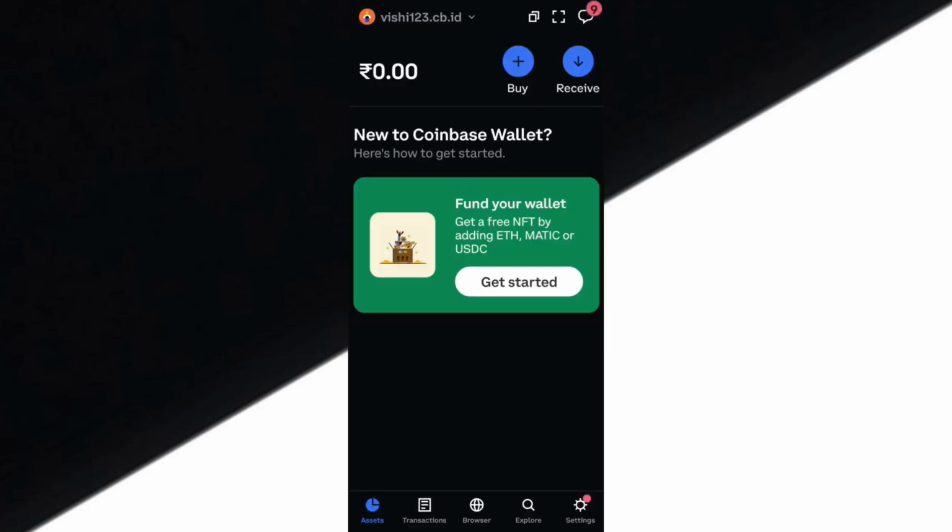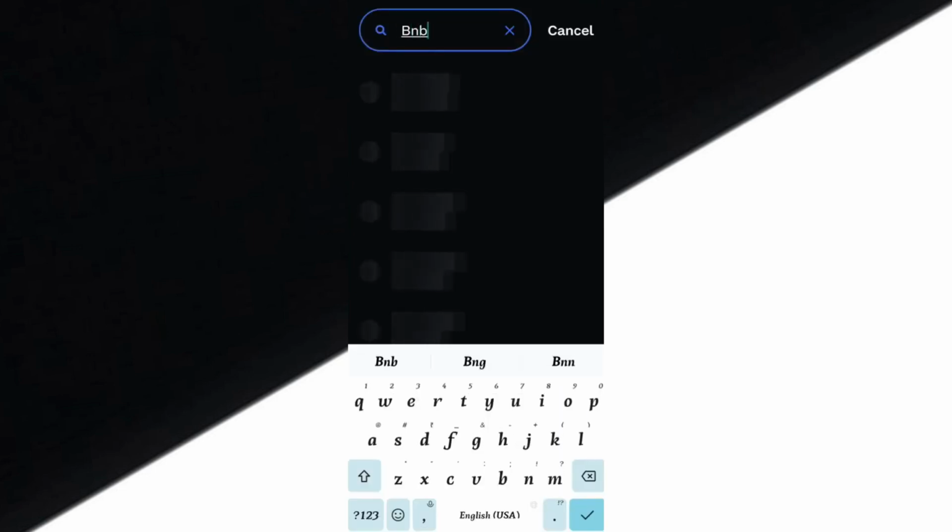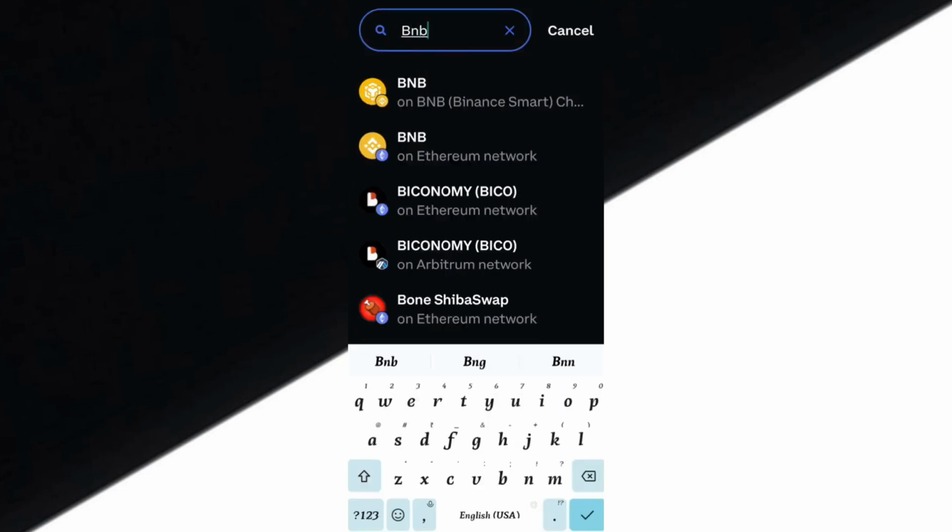Once we get here, we're going to go and explore. We're going to search the assets and click on BNB. I'm going to click on the first one. Use this address for receiving tokens and NFTs on Ethereum, Base, Polygon, and everything else.